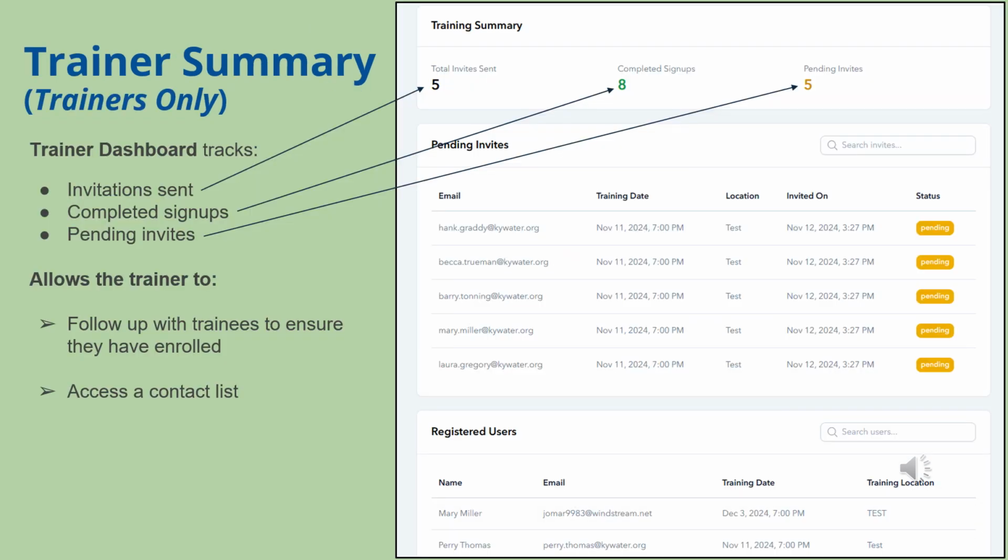A trainer dashboard allows them to see how many data portal invitations were sent, how many of the new samplers have completed the sign-up process, and how many are still pending completion. This allows the trainer to help ensure that people they have trained are able to log in to the portal. It also provides a contact list for ongoing communications if needed.